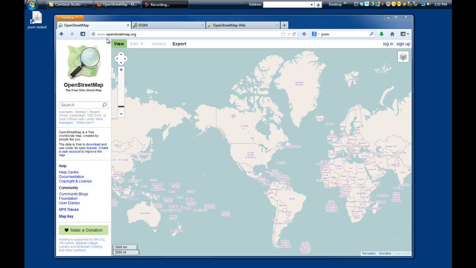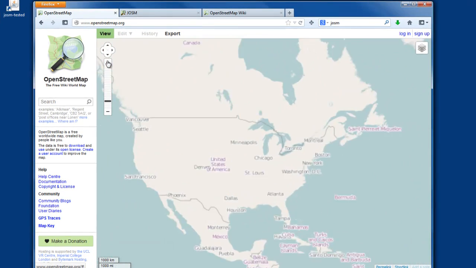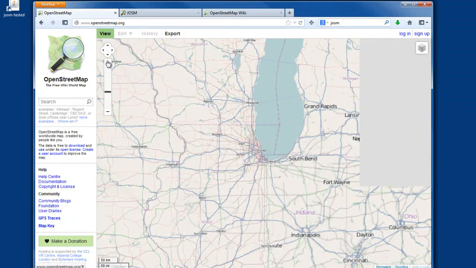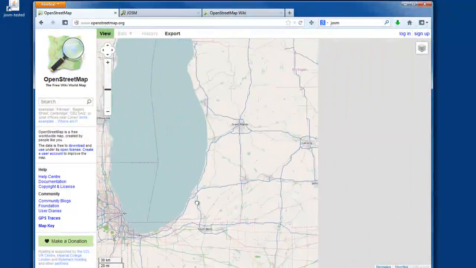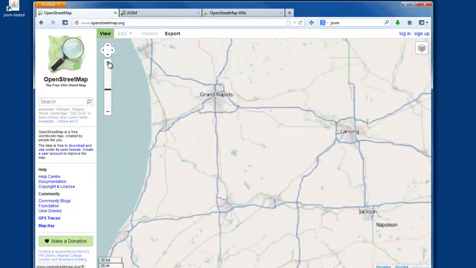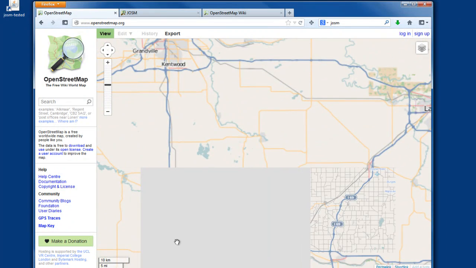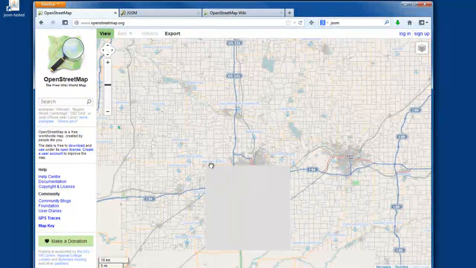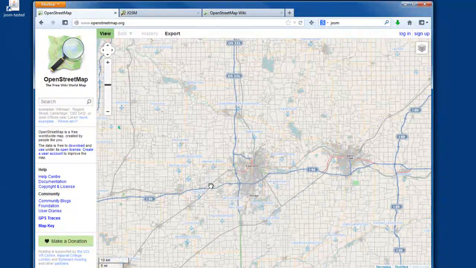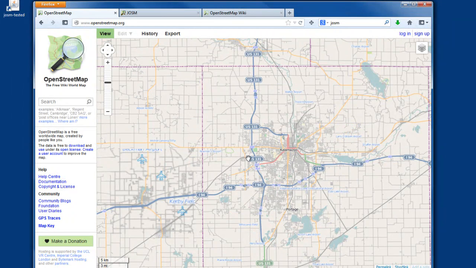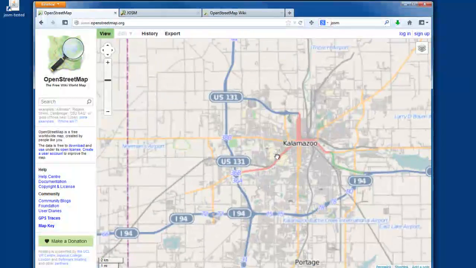So you'll navigate to openstreetmap.org, and from this global window you will zoom in to a region of interest that you know there are features in OpenStreetMap that need to be added or updated. So one region that I know needs to be added and updated is the campus of Western Michigan University in Kalamazoo, Michigan. So you can see I'm using the basic navigation tools here to just zoom in to the region that I know Western is at.